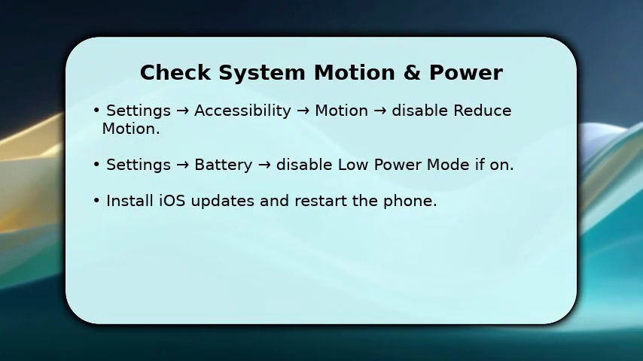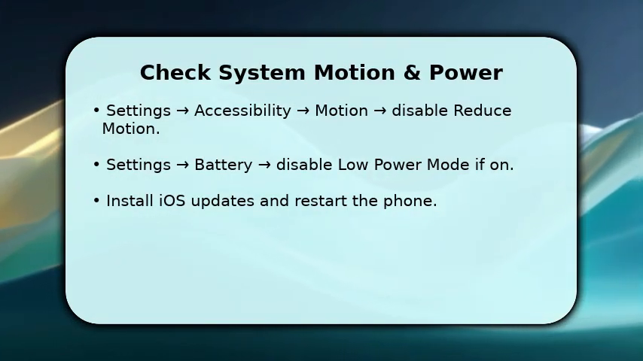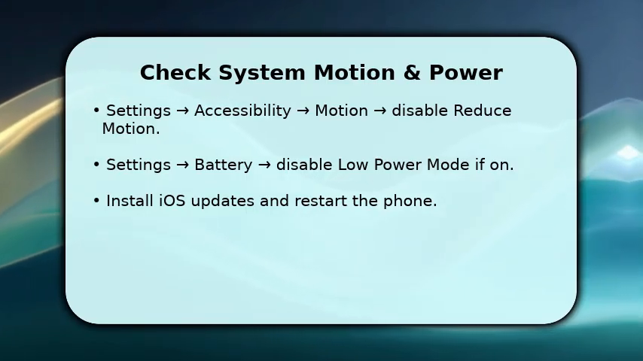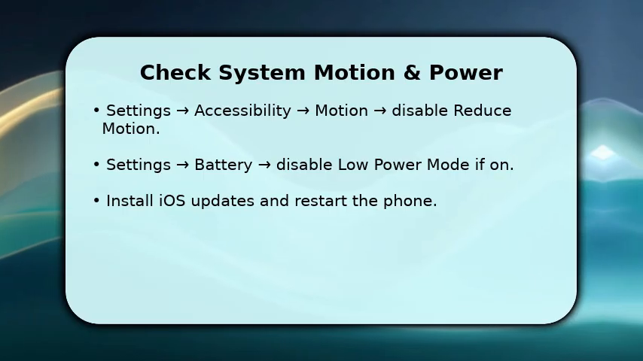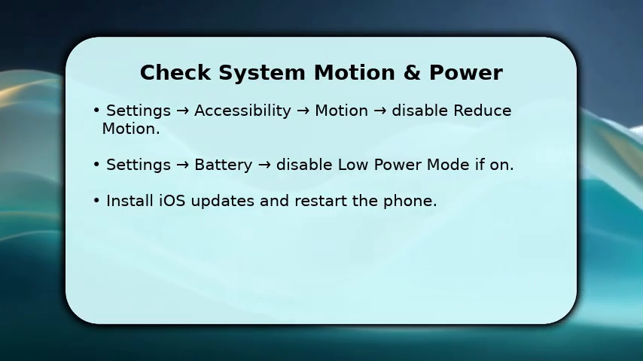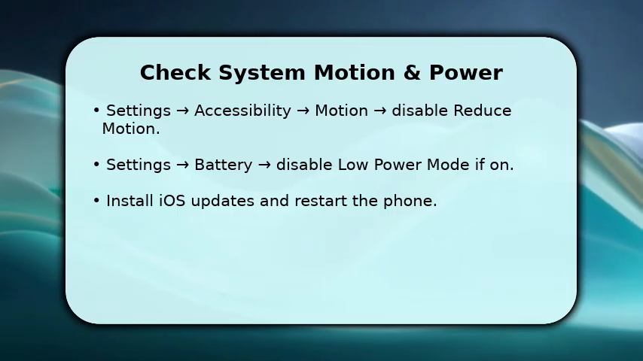Next, you inspect system settings that commonly block animation. Go to Settings, Accessibility, Motion, and turn off Reduce Motion because it can limit live photo playback. Make sure Low Power Mode is off in Settings, Battery, since that can throttle effects.